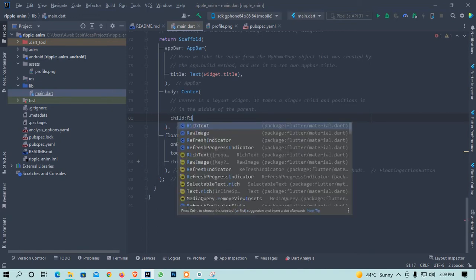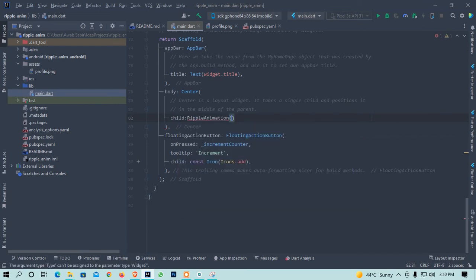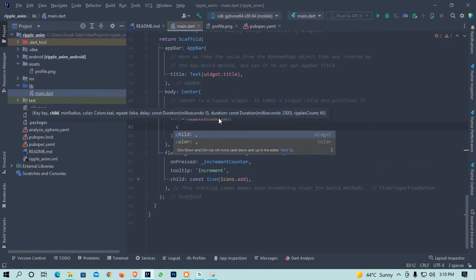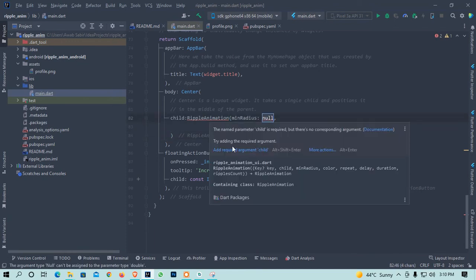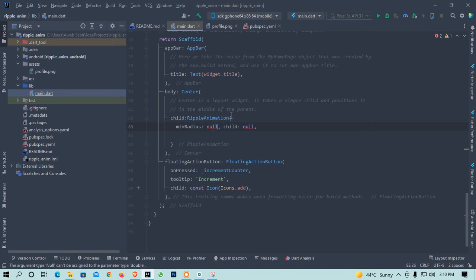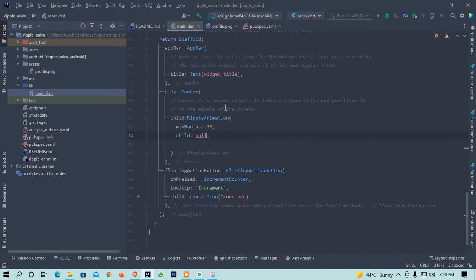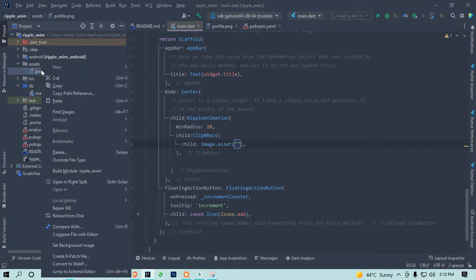Just a second. Okay, so this is ripple animation. I just call it here, and it needs some important things. If you override, minimum radius and the child are required. Okay, so I set minimum radius to 20, and here is the child. I just use Image dot assets, and then the path of the image.